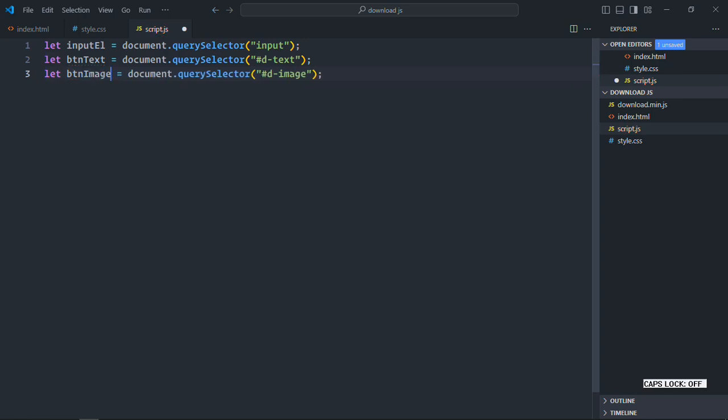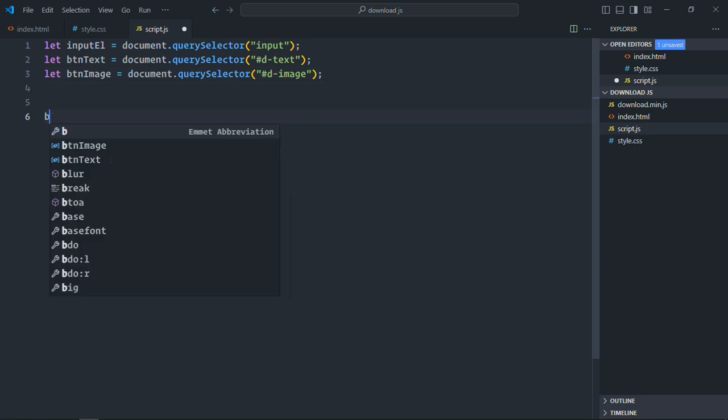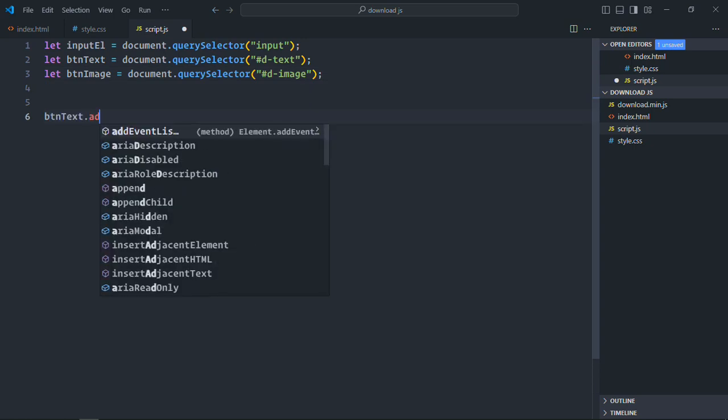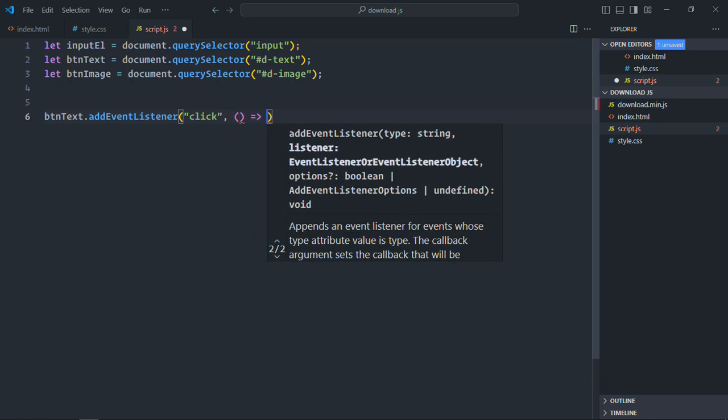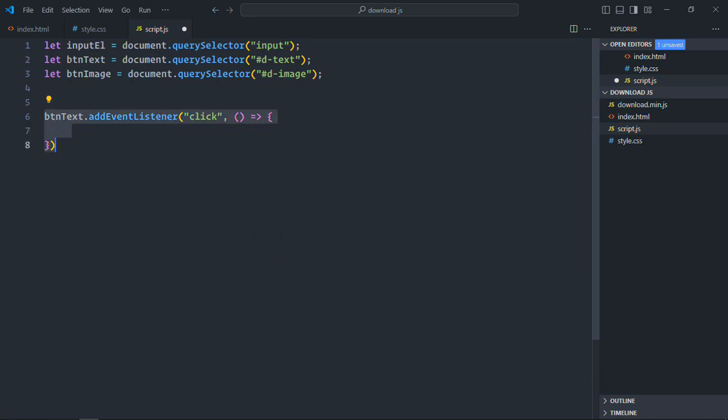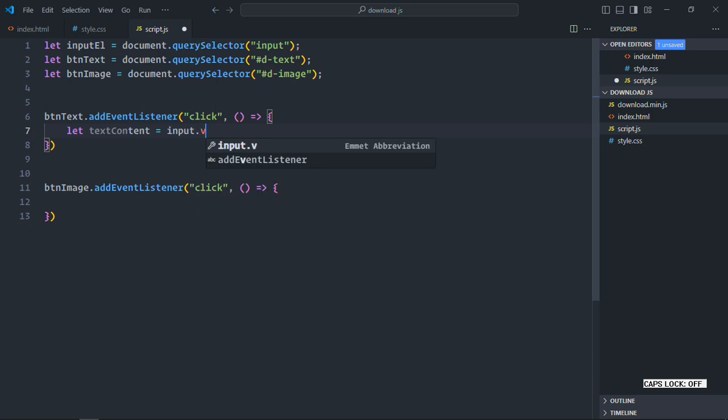Add event listener to both the buttons. The event will be click. Just copy and paste it. Let's make it image. So in case of a text, first of all, we'll get the input value. So let's make it text content and store the input value here.